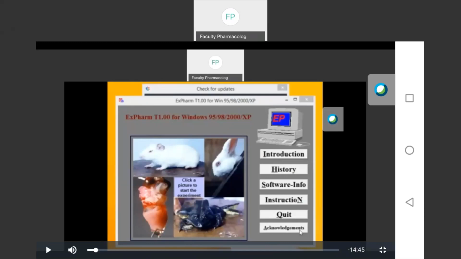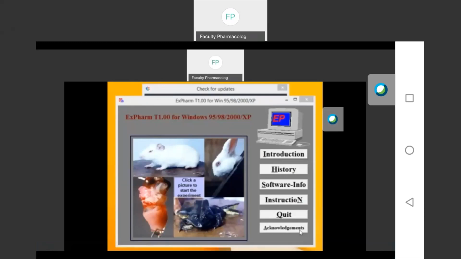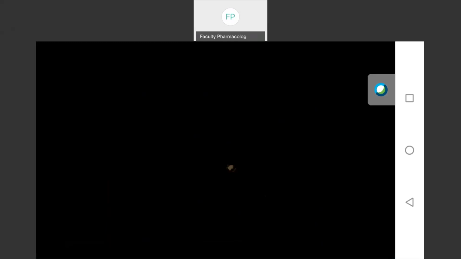Then let us start the experiment. Here you can see the instruction, history. Whichever experiment you are going to do, you have to click on that picture.